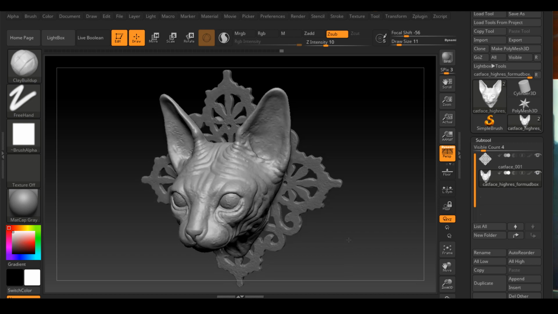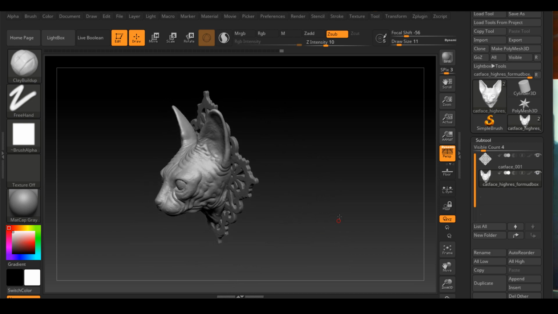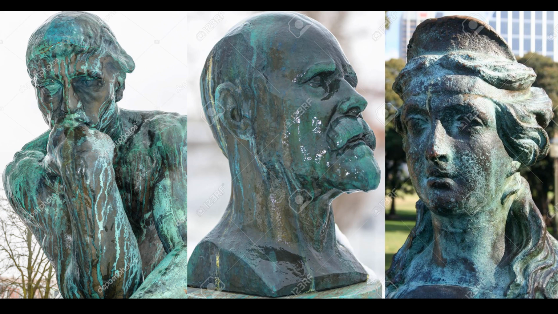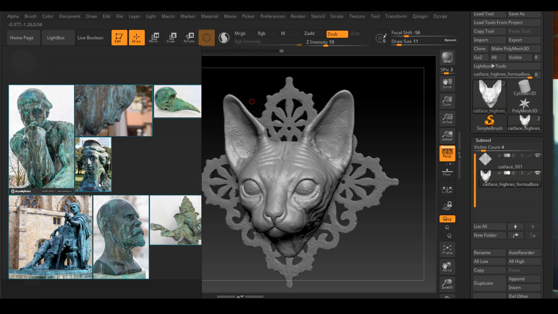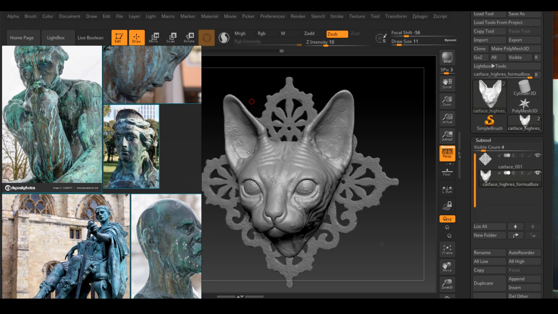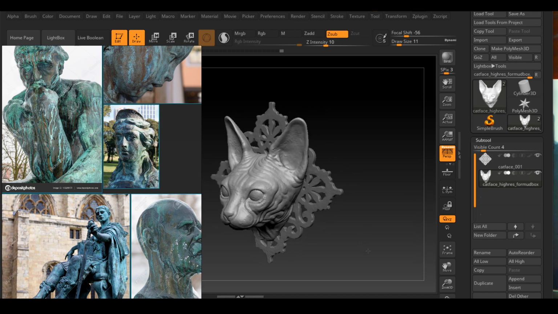I originally modeled this cat pendant for 3D printing. Here's the finished print. It was way too heavy for anyone to wear, so it was a fail. Anyways, I will put this weathered bronze texture onto this cat and give it more of a bronze statue look. It can be a little overwhelming staring at a grayscale model and trying to imagine all the awesome materials and details you can put on it.